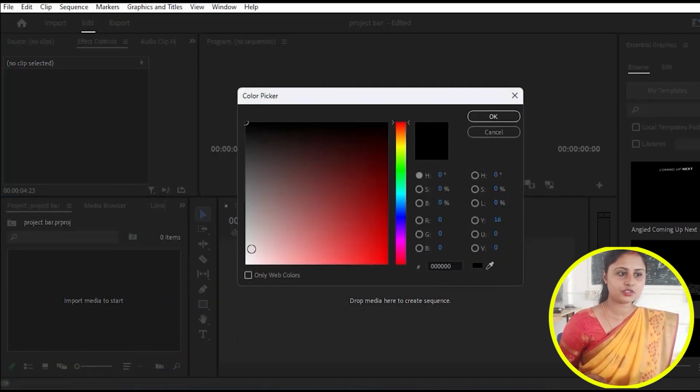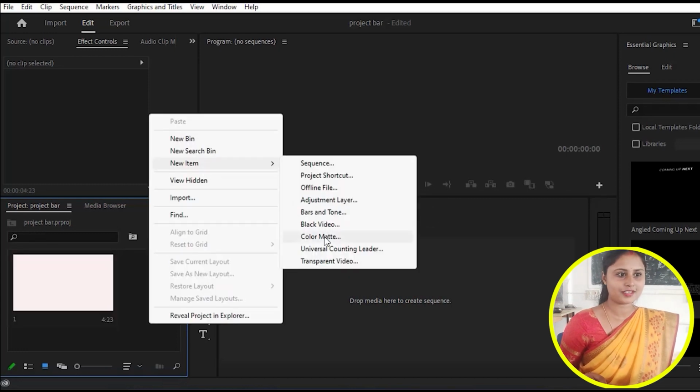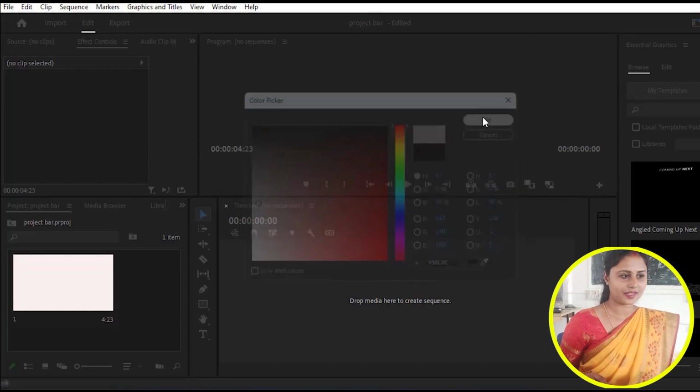Here in the color picker, choose white color, click OK and name it 1. Follow the same procedure for the second color mate. Right click on the project window, choose new item, color mate and choose a color somewhat like gray. Click OK and name it number 2.